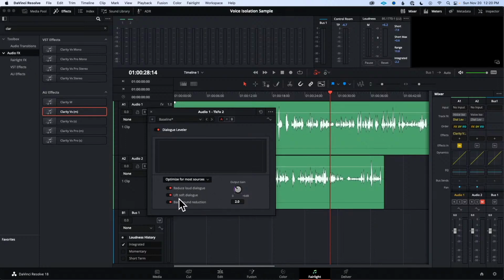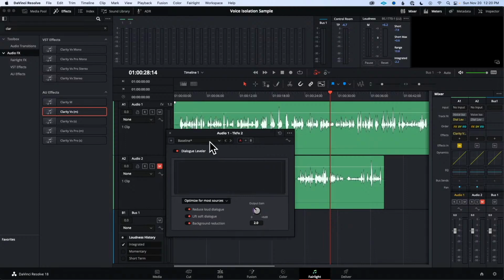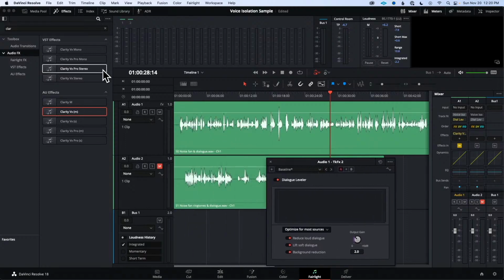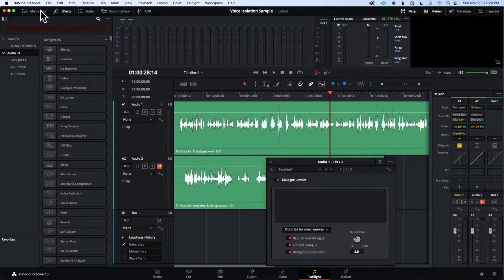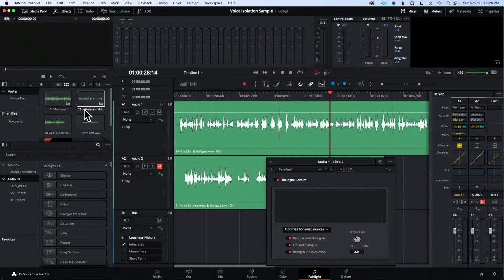Then you have these three switches here for different things. You can reduce loud dialogue, you can lift soft dialogue, and you can do background reduction. Interesting. So it does have a little bit of a reduction there, and then you can boost the output gain a little bit here. This is all real time. I have not tested this at all whatsoever. So let's see if I can get a clip here that would make sense for this.